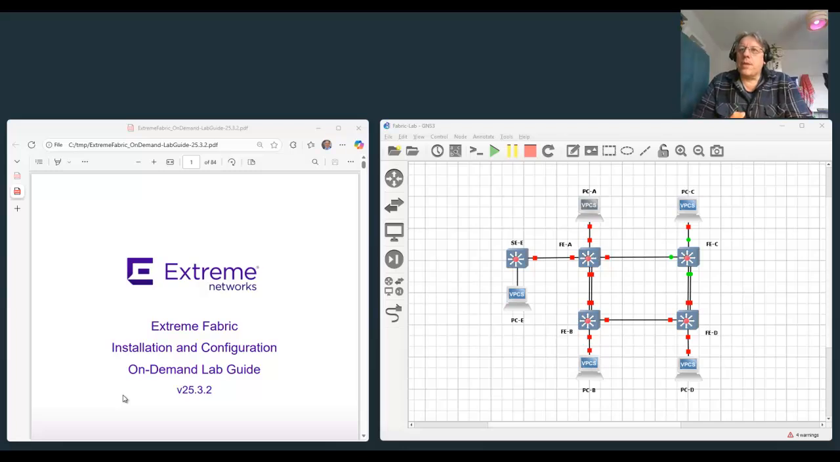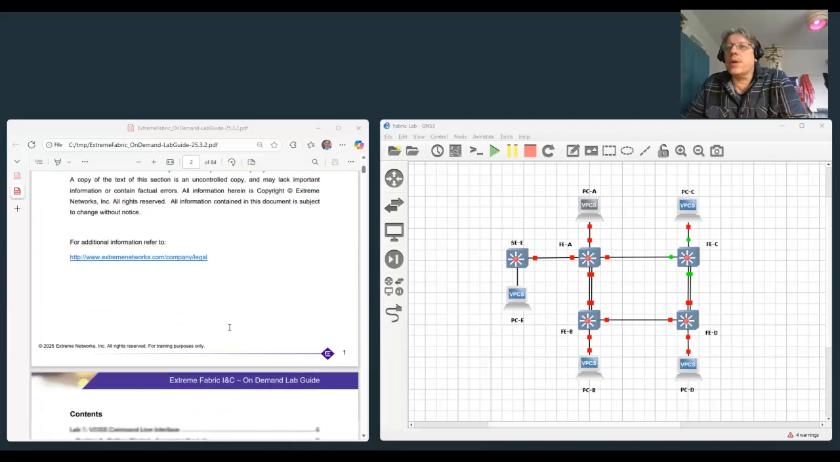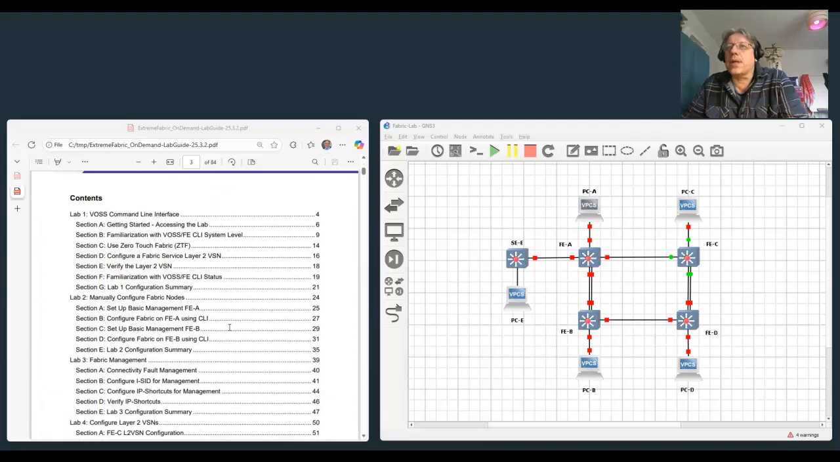Hello, Extreme have published an on-demand lab guide to accompany the Extreme Fabric installation and configuration course on the Extreme Academy. I thought I'd open it up here and just go through the document, showing you what it's going to ask you to do in the labs. So I'm going to attempt lab 1 and I'm going to try and simulate this or replicate this in GNS3.